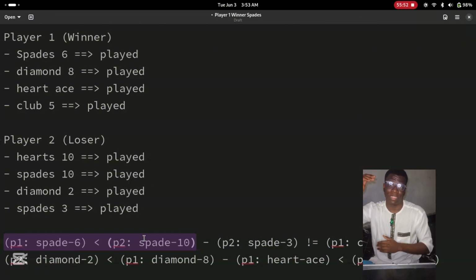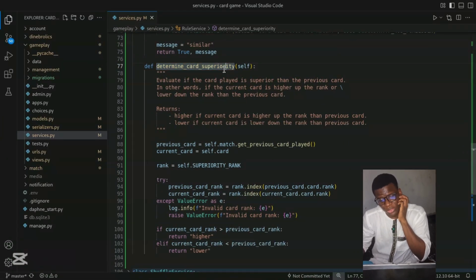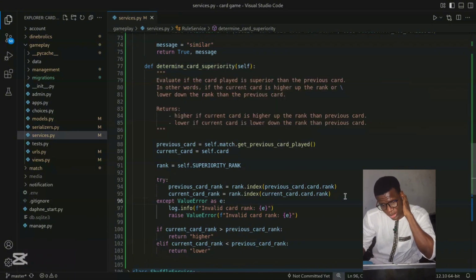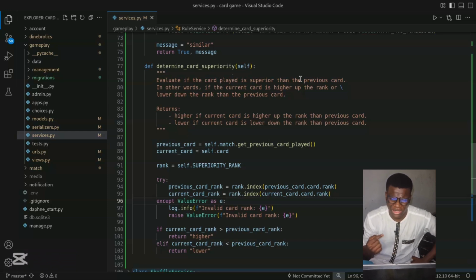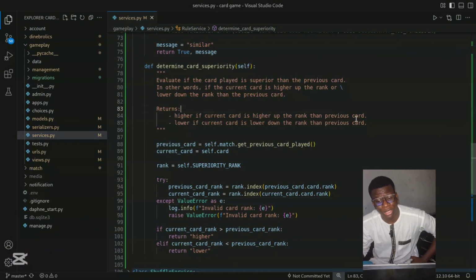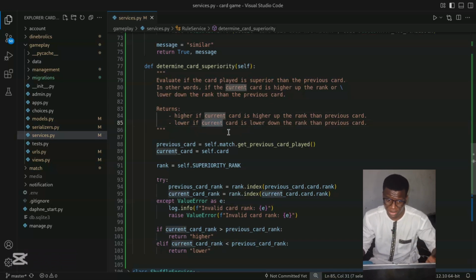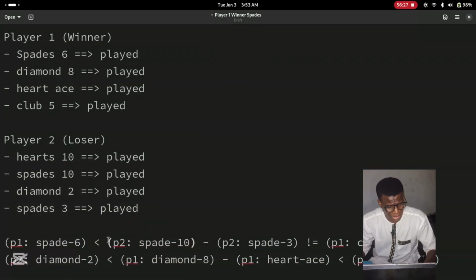So I play a card higher up in the rank than yours, so I get the power, right? That's what this function is trying to do. To determine the card's superiority, let's give it a quick read. Evaluating whether the card played is superior to the previous card. In other words, if the current card is higher up the rank or lower down the rank than the previous card. It returns higher if the current card is higher up the rank than the previous card, and returns lower if the current card, that is the card the person is playing, is lower than the rank of the previous card that was played. Simple: if this is greater than this, it is higher; if this is less than this, it is lower.